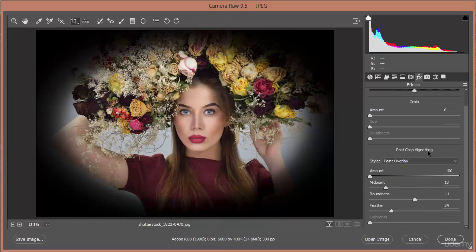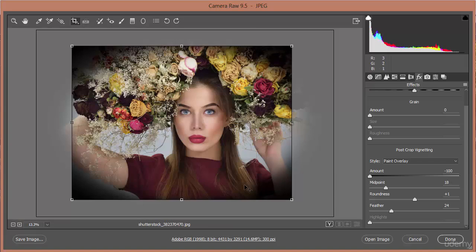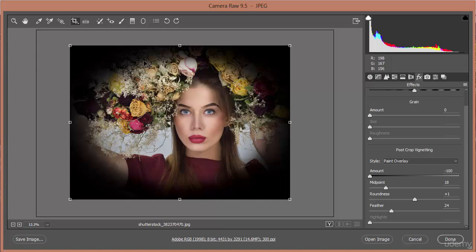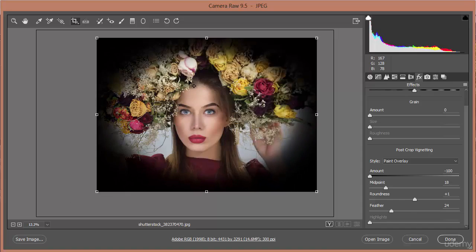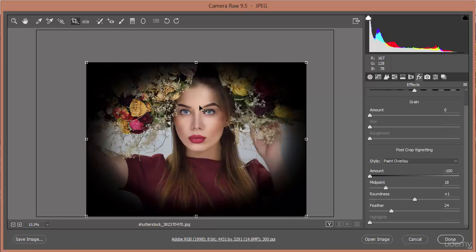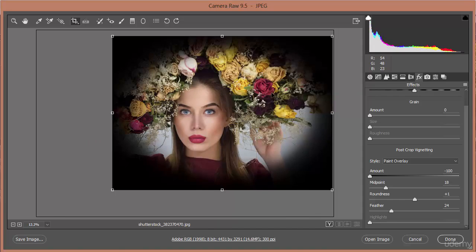This is called post-crop vignetting, and therefore if you decide to crop the image, the settings we chose for vignetting will still remain the same. So let's crop this image, and you can see that my vignetting settings and choices are still intact, and they don't have any effect on my cropping of the image.